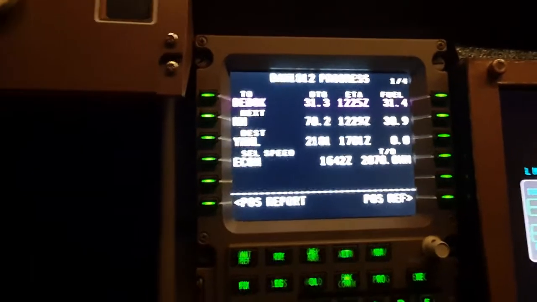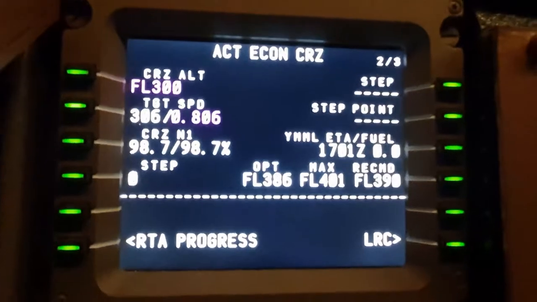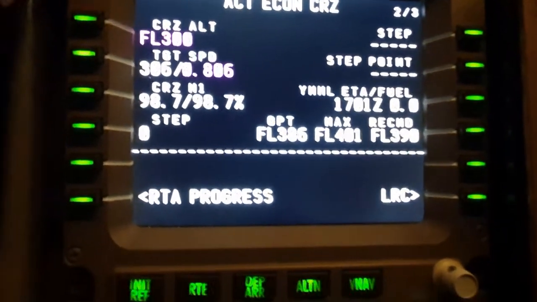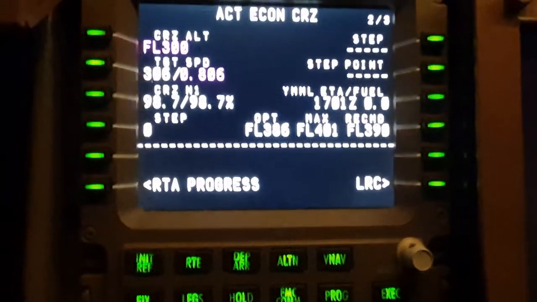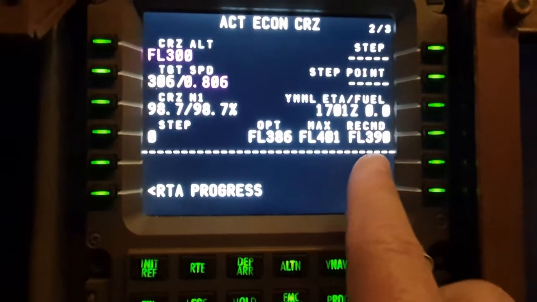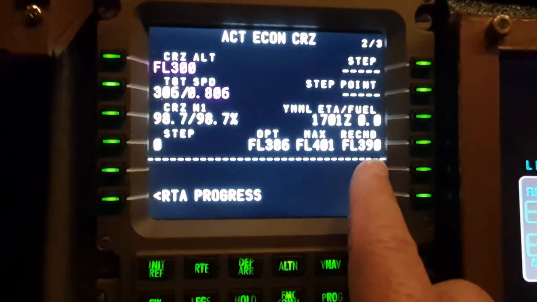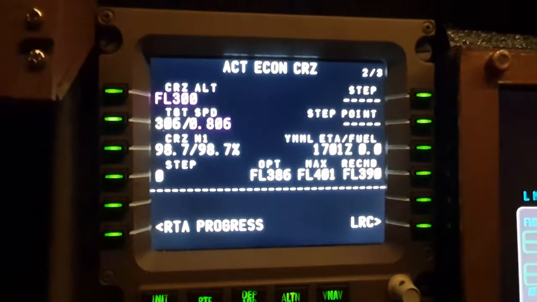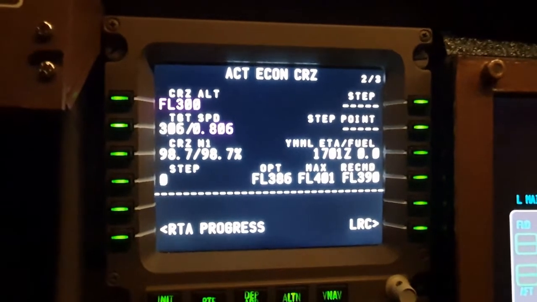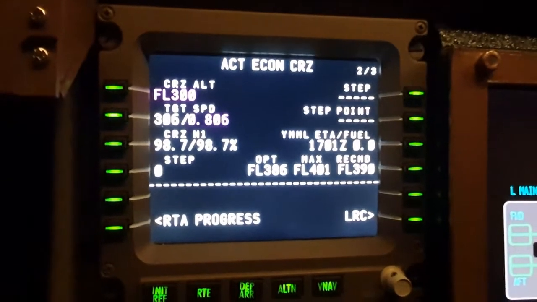And so what I've done to compensate for that is I've changed the flight level. Currently we're at 30,000 feet, and the flight management computer is recommending an ascent to 39,000 feet. So by ascending to 39,000 feet, we should become a little bit more efficient in our fuel usage, and we should land with fuel to spare.